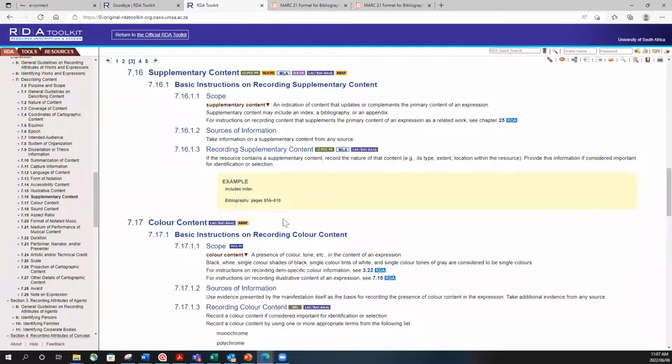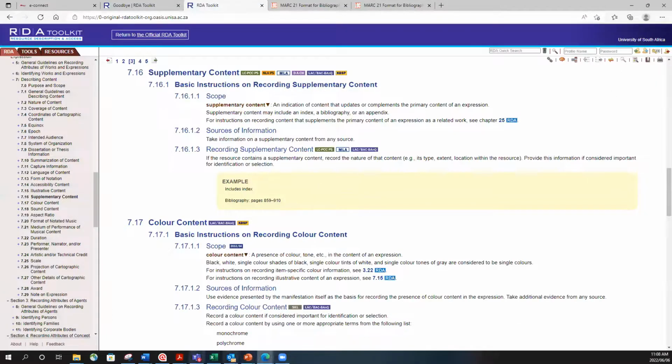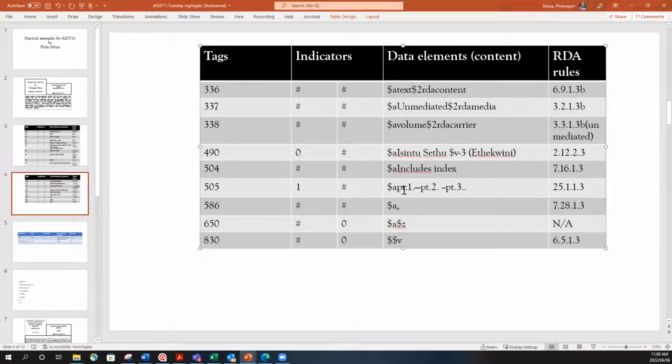Once it has provided, as you can see, here are the examples. If the book has got indexes, then you're supposed to record it using rule 7.16.1.3. So this is the rule I'm going to use to record this information. In our case, our book has got only indexes. So you are going to write "Includes indexes", like the example here. As you can see, "Includes index", but I've coded this information incorrectly. So we need to include index.